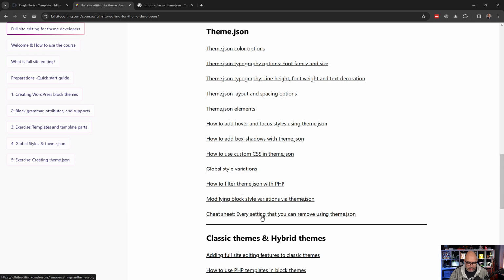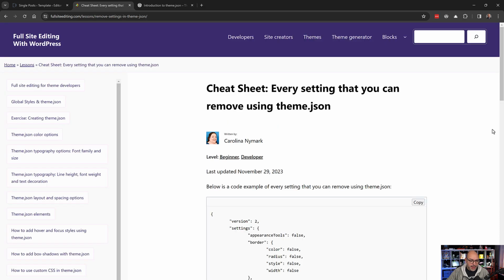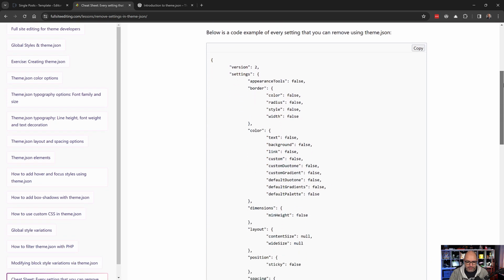And this is what we actually want, the cheat sheet, every setting that you can remove using Theme.json. I actually love this page because it tells me all the things that I can remove, which also tells me a lot of the things that I can turn on. So let's quickly take a look at this example Theme.json file.